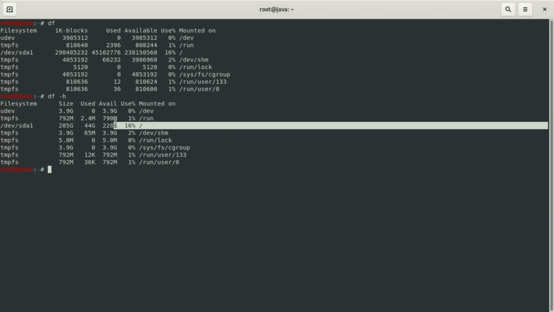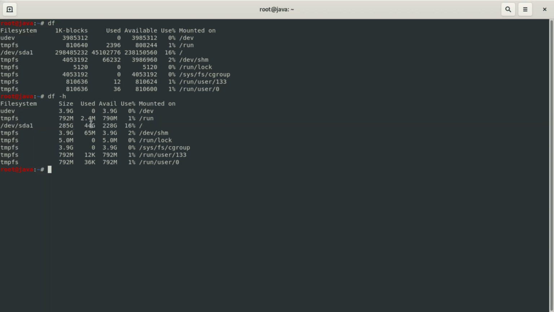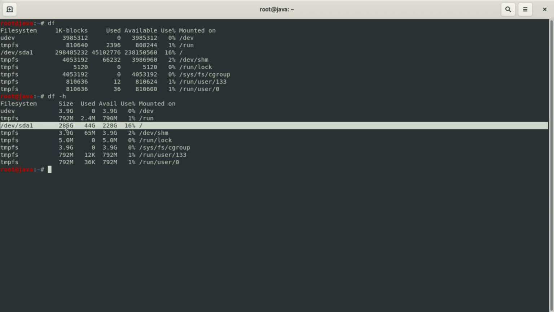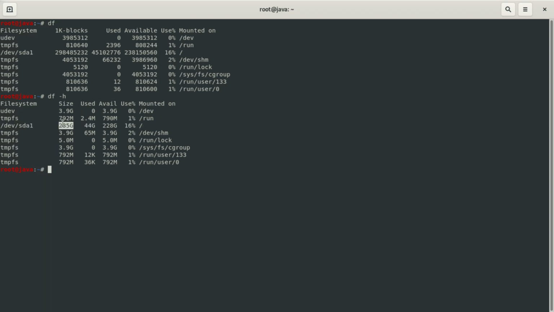If you want to check the hard drive, this is your hard drive here, and this is what you've used. This is what you've used. This is what you have. This is the entire disk space, and this is the remaining space.